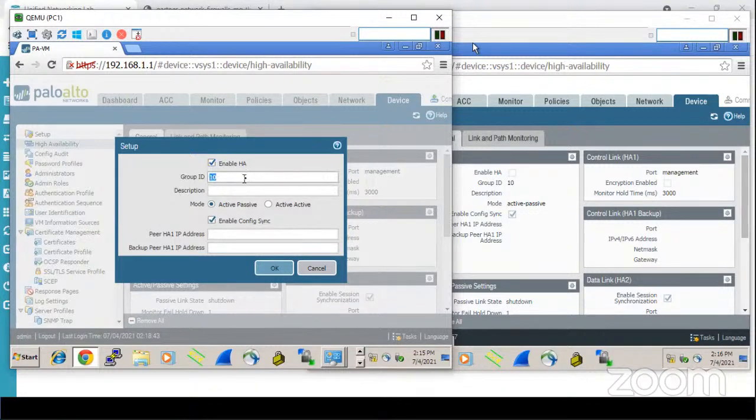Firstly, you need to enable the HA. Now, you need to assign the group ID. Once you click on this, you can see the range is 1 to 63. The group ID number can be between 1 and 63, so we are taking it as 10. That group ID should be identical on both the firewalls. If you want to assign a description, like HA firewall, we can do that.